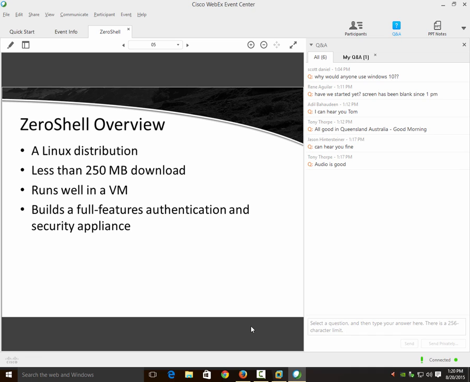When it comes to the ZeroShell overview, the key thing that we need to understand here is that it is a Linux distribution. And I'm going to type something in here for just one moment for those that are having a hard time hearing. Okay, so it is a Linux distribution.